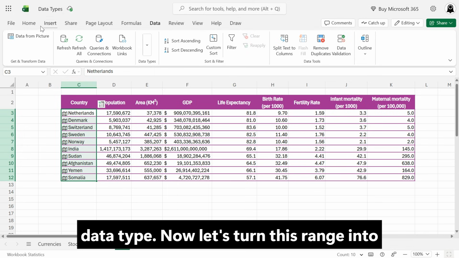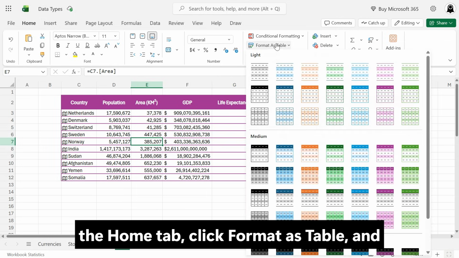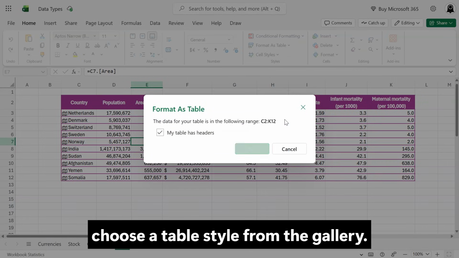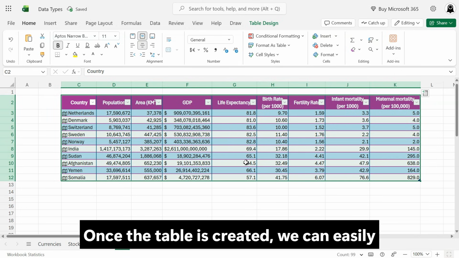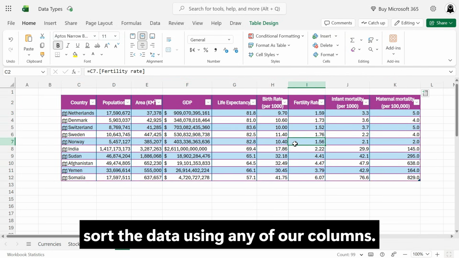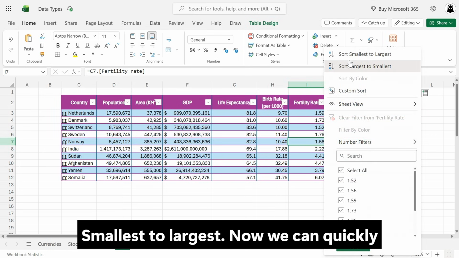Now, let's turn this range into an Excel table. Select the data, go to the Home tab, click Format as Table, and choose a table style from the gallery. Once the table is created, we can easily sort the data using any of our columns. For example, let's sort birth rate from smallest to largest.